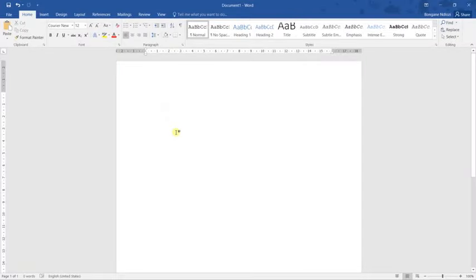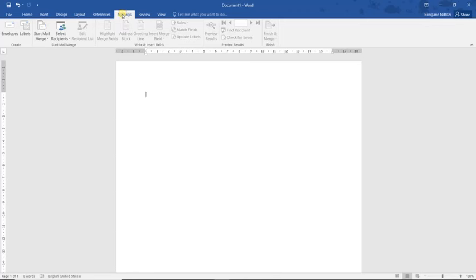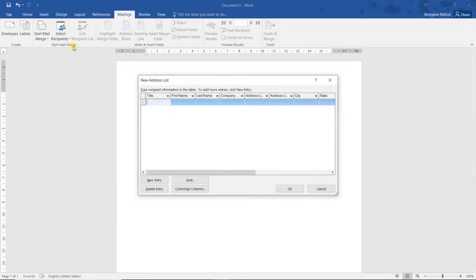The first thing you need to do is open up your MS Word document. Once it is opened, go into the Mailings tab, because a data file is just the same as creating a new recipient list for your mail merge. Previously we did it step by step using the mail merge wizard, but the easiest way is to go to Select Recipients. Then you can say type a new list, or use an existing list if you have already created one. In this case, because it's a new list, I will say type a new list.